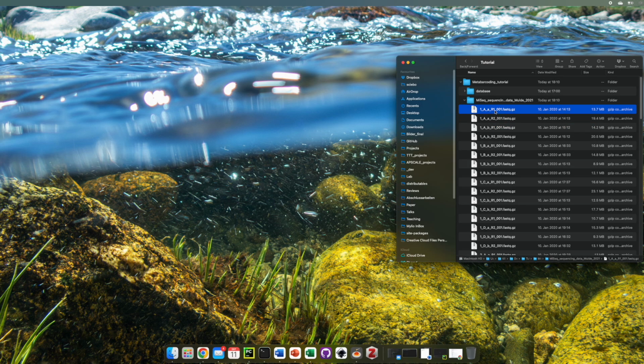And we can already see here that we have an R1 read and an R2 read, which means we have a forward and a reverse read. So this was a paired end sequencing run, which is the default input expected by Apscale.